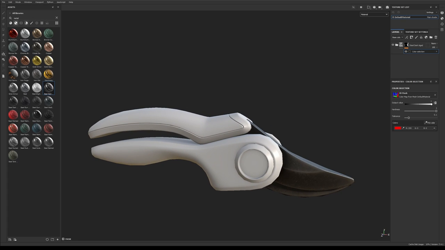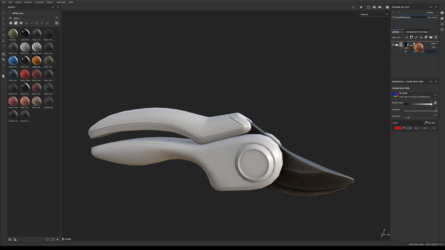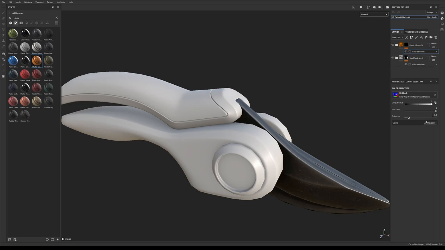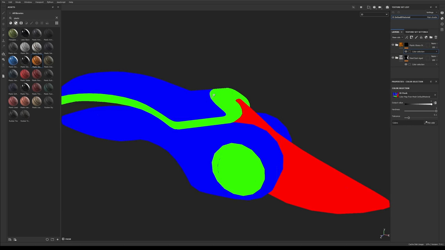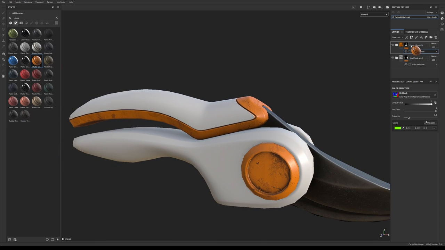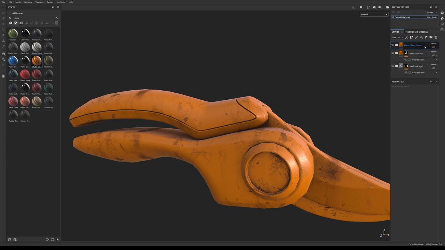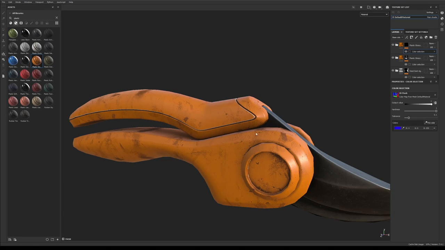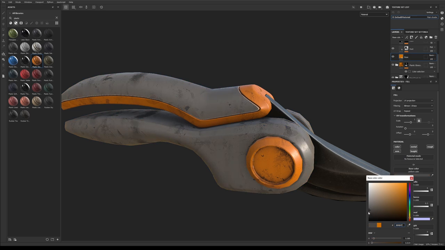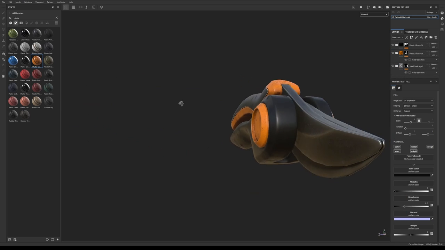Perfect. Now let's make a quick plastic material. I'm gonna look for plastic. Let's apply that to our steel material. Let's add a color selection and I'm gonna select only these green parts. I will create another material. This is gonna affect only the blue parts, but this time in this material I will change its color to something like black. All right, that's all.